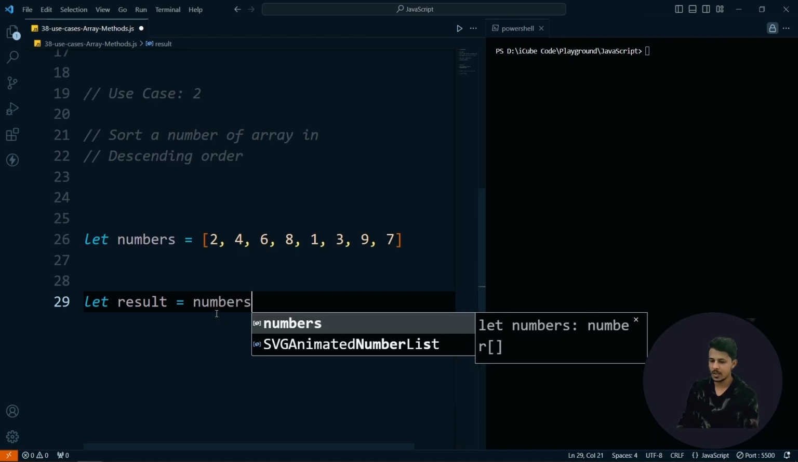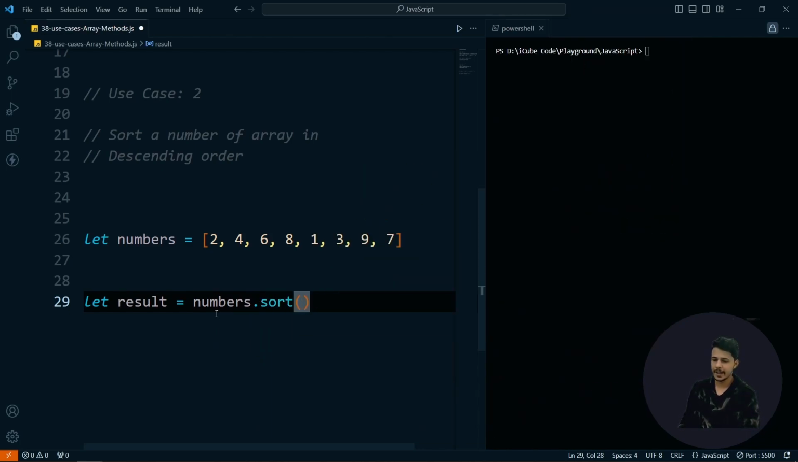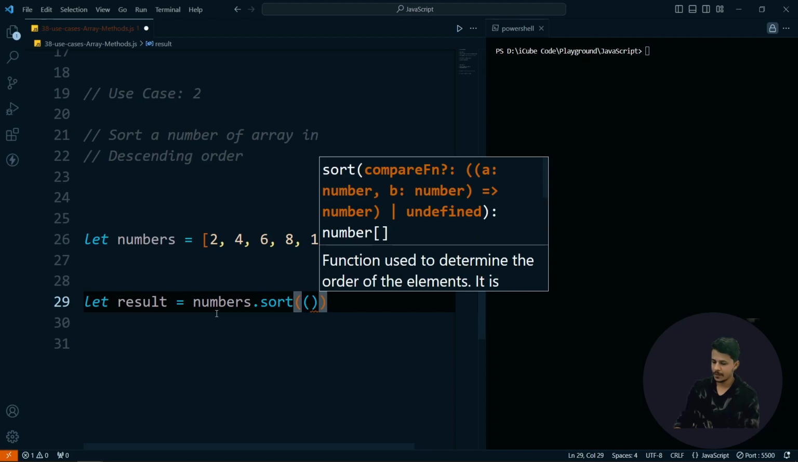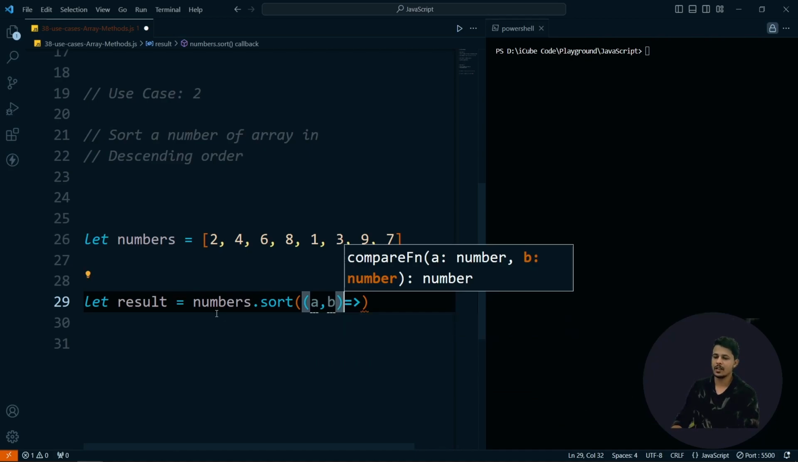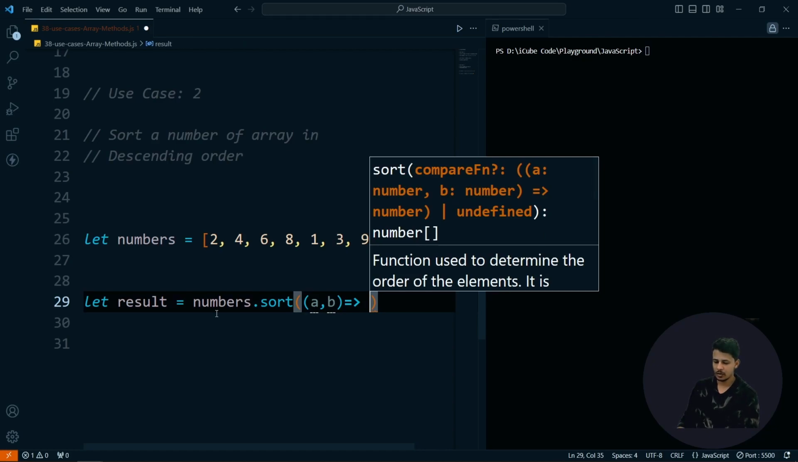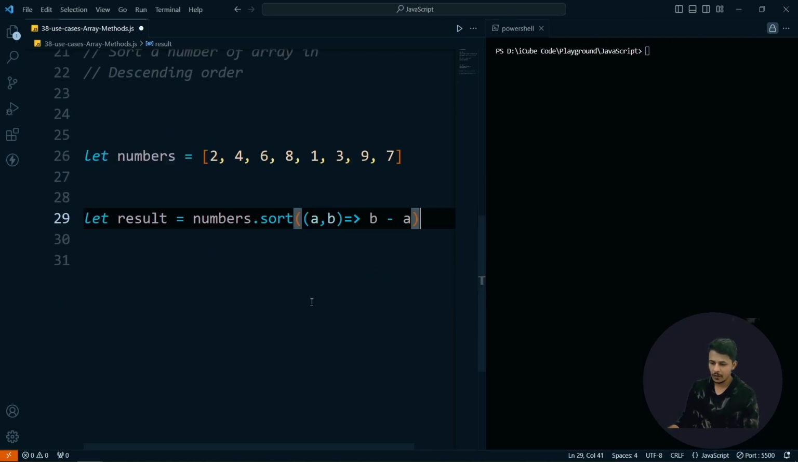So first we have to do numbers dot sort only. Okay, so sort only, but we have to say that it should be in descending order. Okay, so what exactly we have to do is, sort will accept a callback function as well. Okay, so just as we do with map and forEach, the same way we can do it here. Okay, so we can create the arrow function, and inside this it will have two values, a comma b. Okay, so here what you can do is b minus a. Okay, so with this line of code, it is going to make this array descending order.